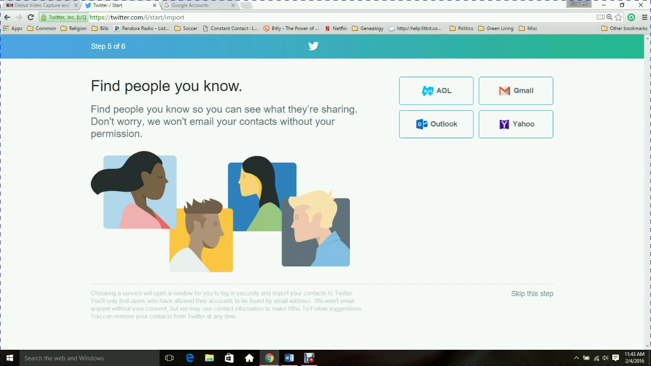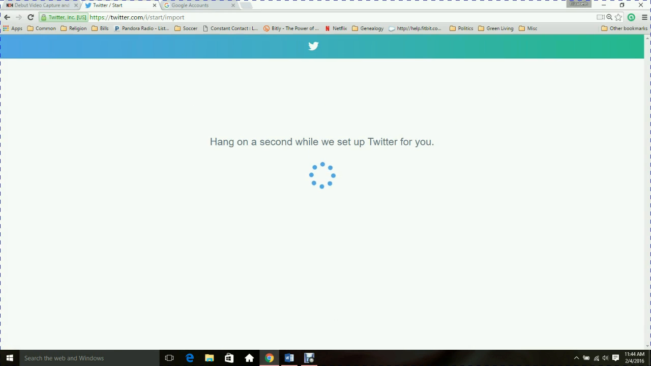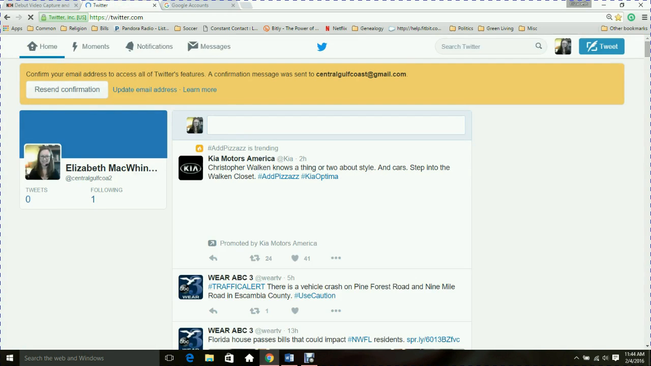Okay, you can look for people you know that have Twitter accounts by going to your different mail accounts. I'm going to skip this step for now, but you can go in there and explore when you're setting up if you want, or you can just skip this as well. All of these steps have skip this step options. So I'm going to skip that one. And now they've set up my Twitter account. Yay!